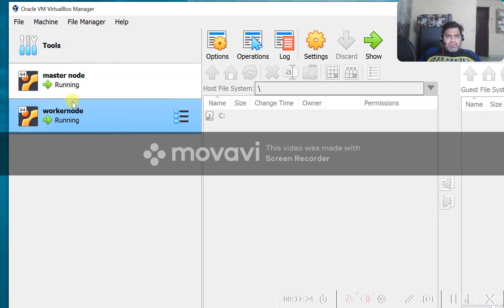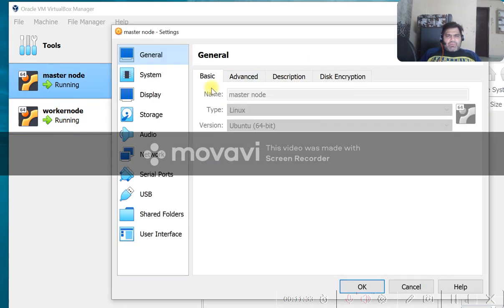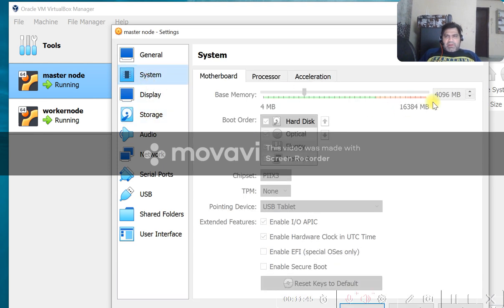I have already created two VMs. One is for the master node and one is for the worker node. I have used the Ubuntu 20.04 version for that. It is a Linux kernel, and the RAM I have used for the master node is 4 GB.